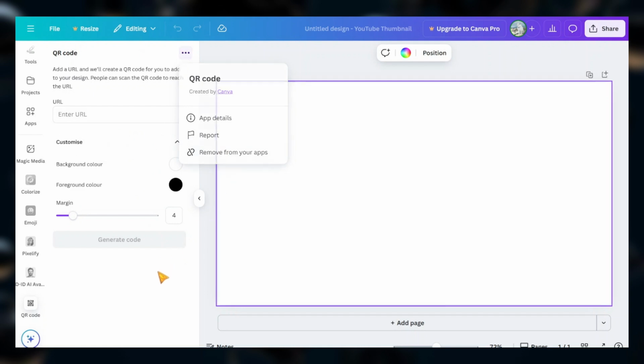Once you're happy with your setup, go ahead and click Generate Code. Canva will automatically add the QR code right onto your design. You can then drag it around, resize it, and place it wherever it looks best.